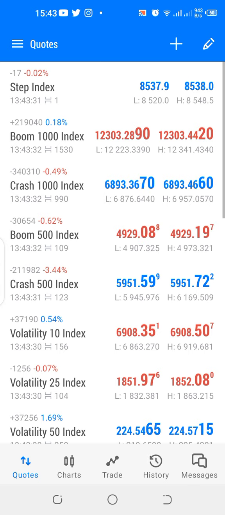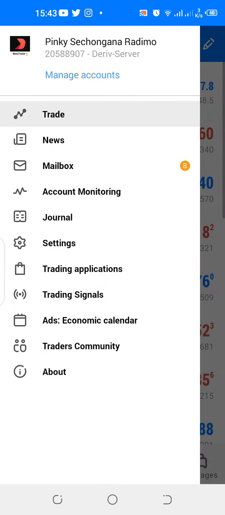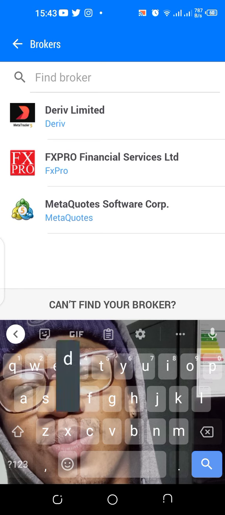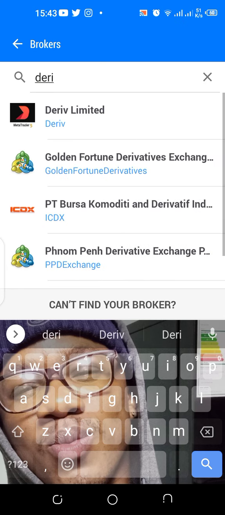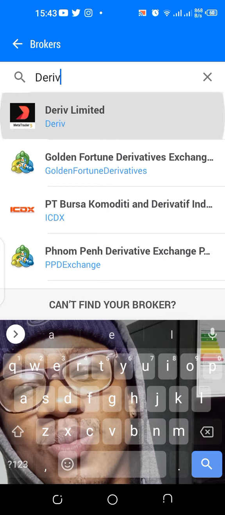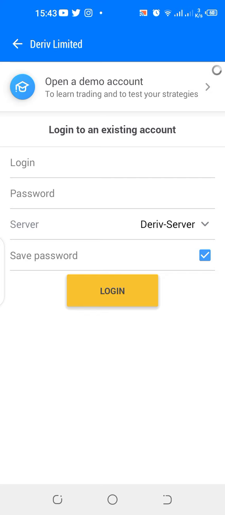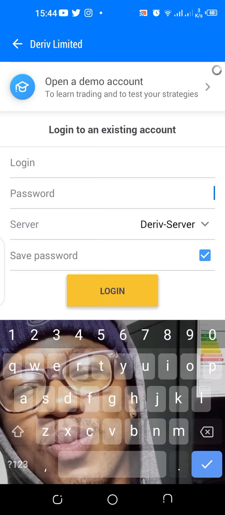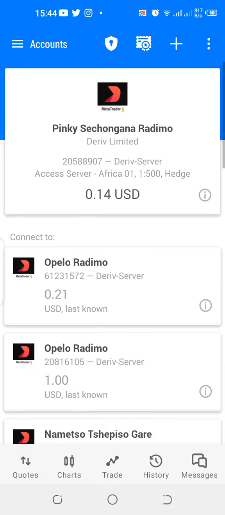How to log in to your account: just go to the three lines on the left, then manage accounts or plus, or Google or search for your broker, which is Deriv. Then after Deriv, select the login ID, enter your Deriv password, and select the server, most likely the Deriv demo because I use demo trading, then the normal password and login. Then you start seeing this thing.